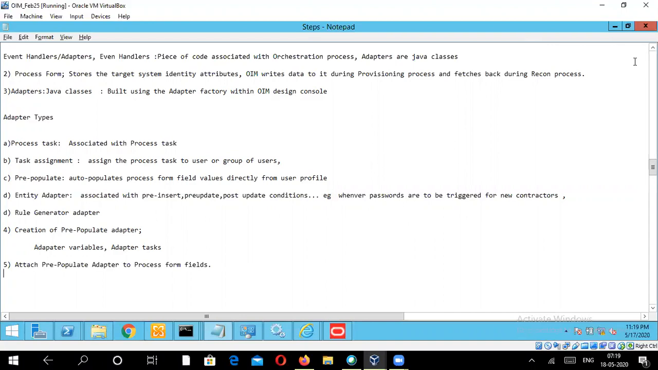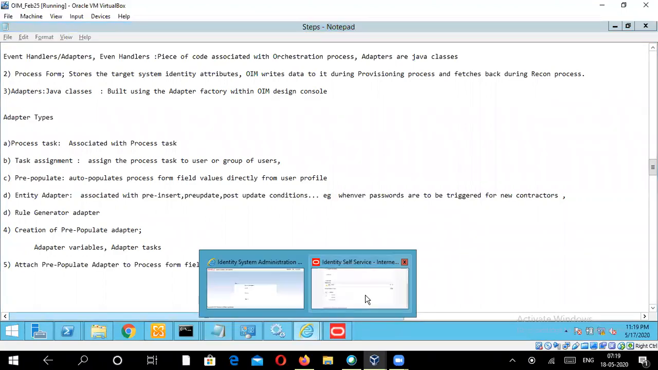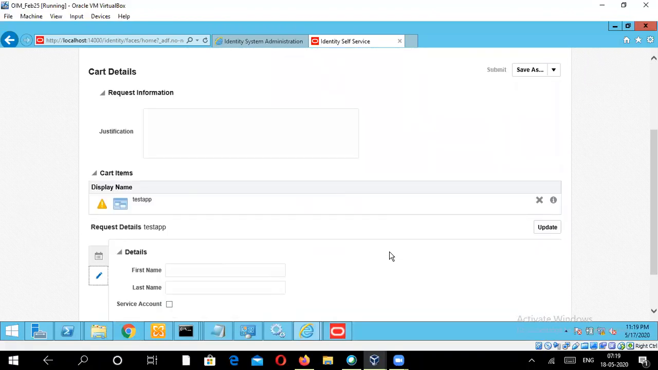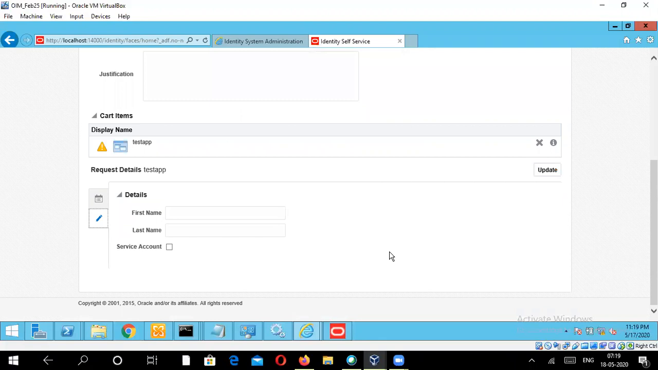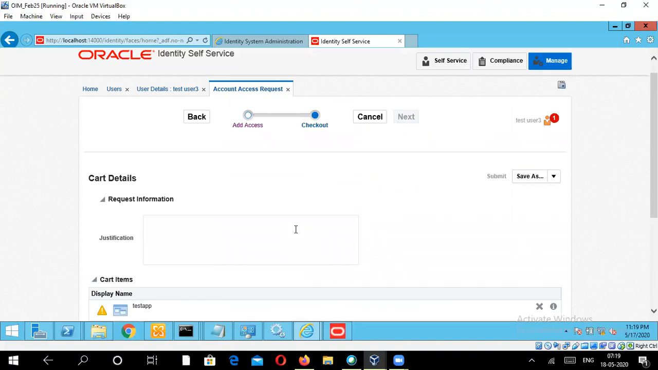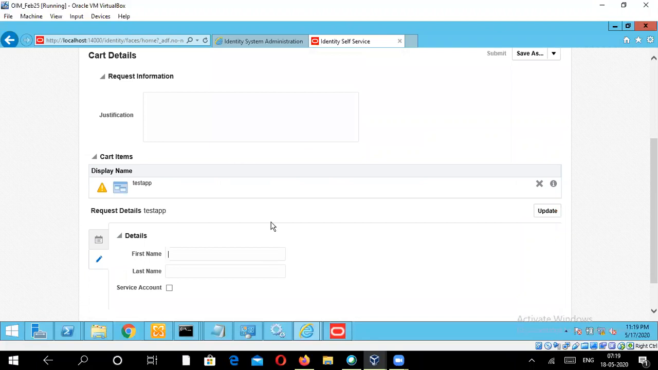Just as a quick reminder, if you've looked at my previous modules, I would have said in the adapter overview that there is something called the pre-populate adapter, which will automatically take the process form fields directly from the user profile. So if you see my screen, I hope you're all able to see.